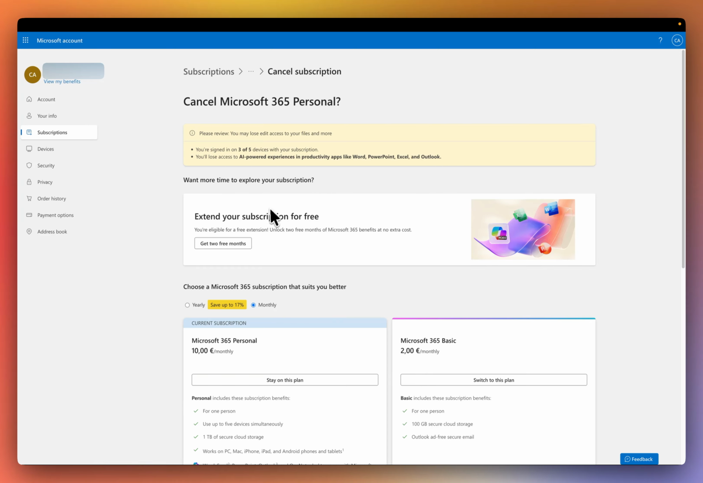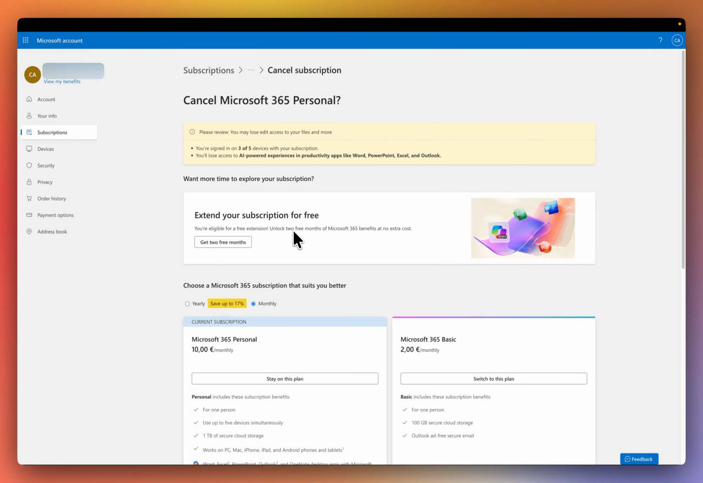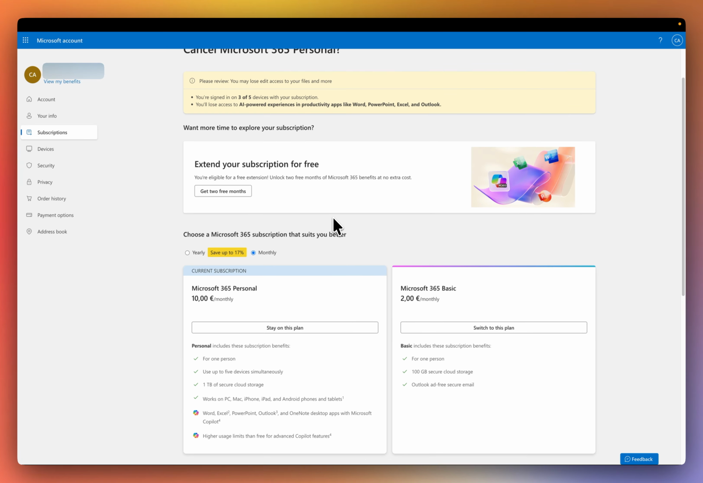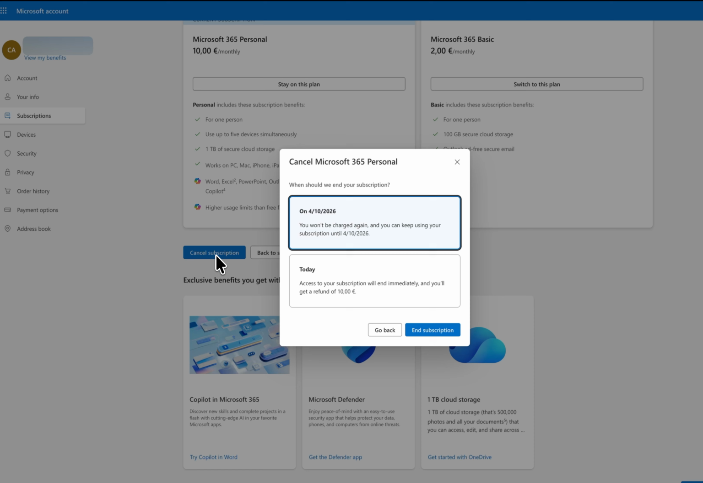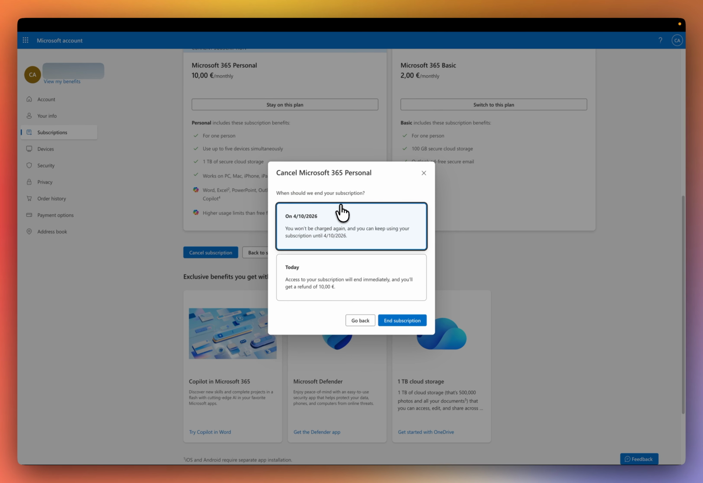They basically don't want you to cancel it, so they are giving me 2 months for free. So you can also use this option if you want. And if you want to cancel it, you have to scroll to cancel subscription. So there are two ways how you can cancel it now.